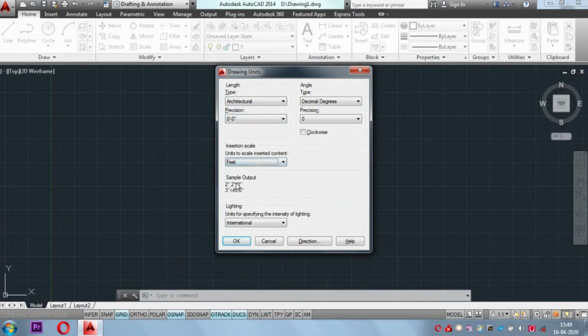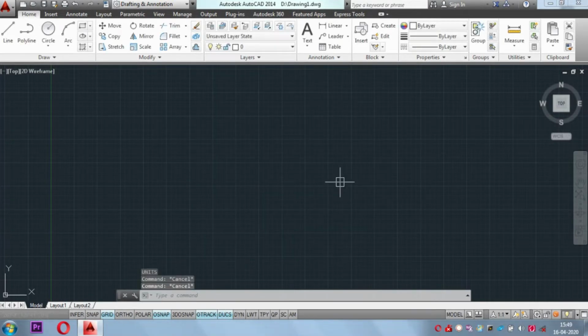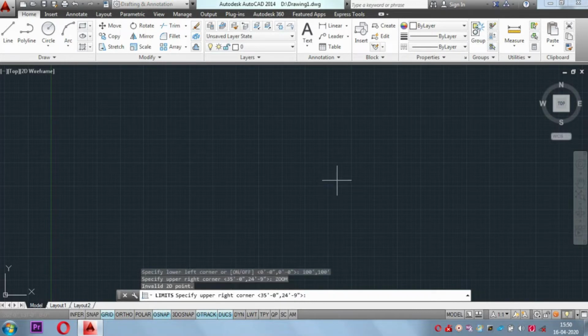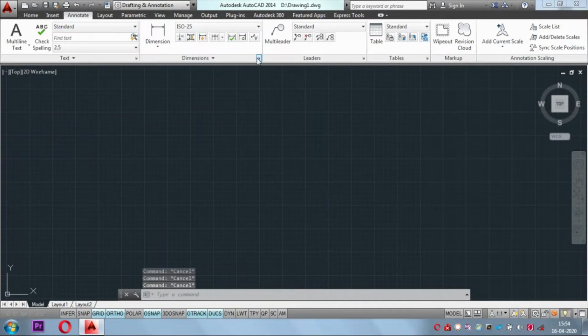Initially we have to make our unit setup. I usually work in feet. If you want to work in meters, follow the steps which I have shown in the fundamentals, and set your limits. Limits is nothing but your drawing sheet wherever you are going to draw. I'll consider 100 feet by 100 feet.